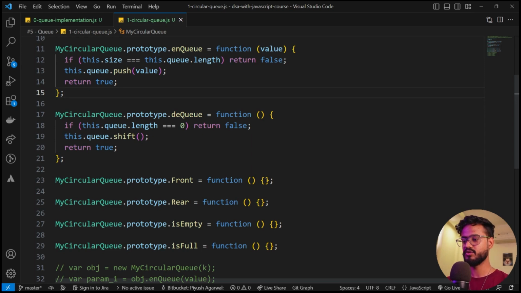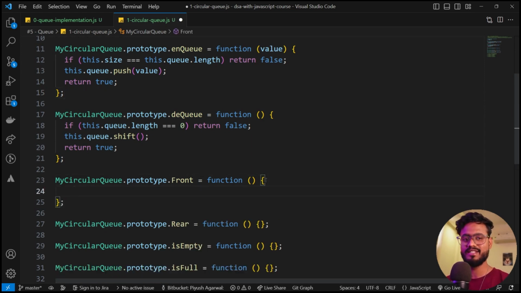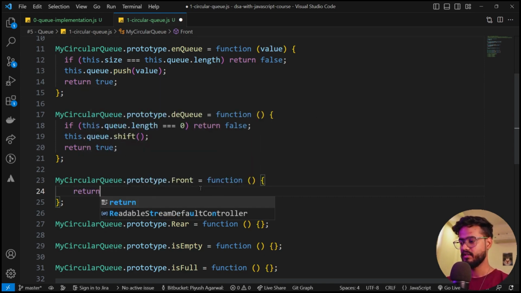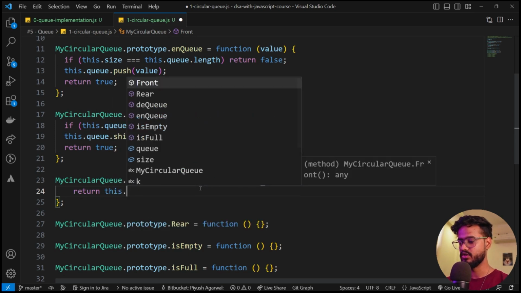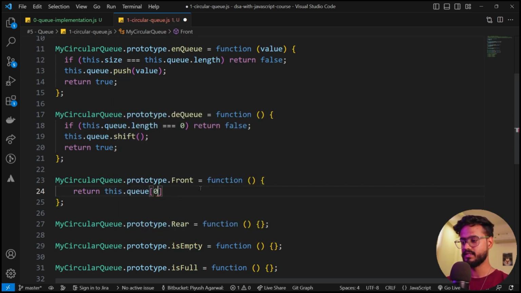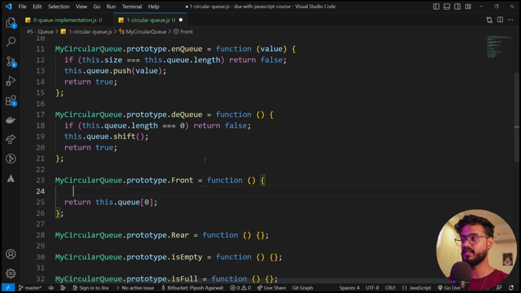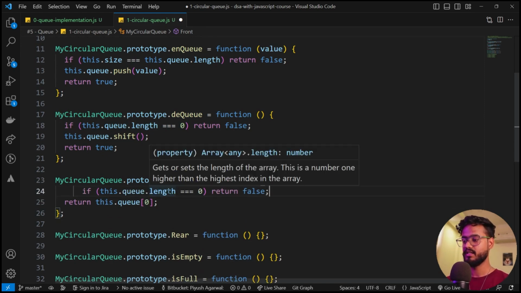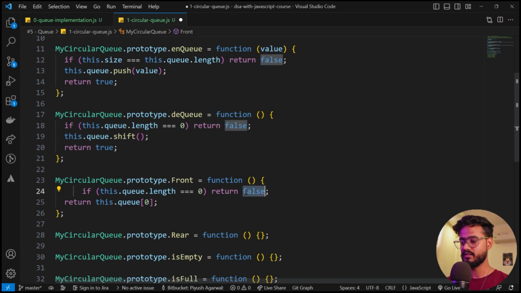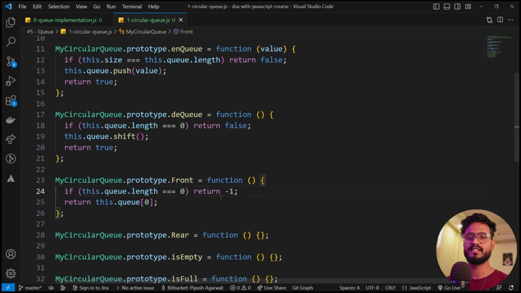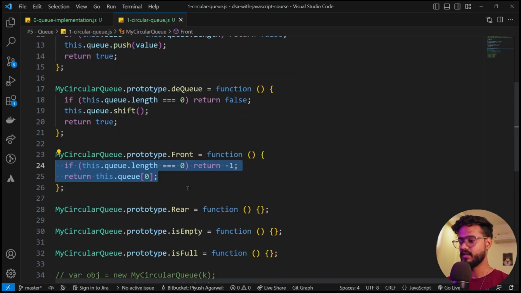Now next, we're supposed to implement front. It's pretty easy. Front is basically the first element of our queue, the front of our queue. So simply we're just gonna say return this.queue at the 0th index. Yeah, that's it. But again, we need to check if there is something inside of the queue or not. So I'm gonna add this condition over here: if queue.length is equal to 0, then I'm just gonna return -1, that there's nothing inside of the queue.